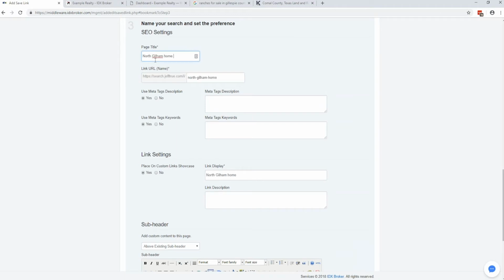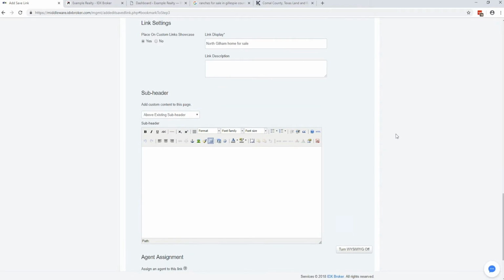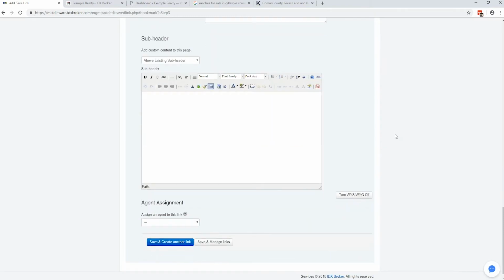So like North Gillum homes for sale, okay? And now it will generate this down here. You can do North Gillum real estate. You can do a term that maybe in your specific area might be way different than anywhere else. You can control your meta tag descriptions, your meta tag keywords, add anything in here that you'd like. Another option that you can do is add a custom subheader. A custom subheader is going to be the area above the results, but below your header HTML. The header HTML is going to be like your logo, contact information, navigation bar, whatever it's going to be.